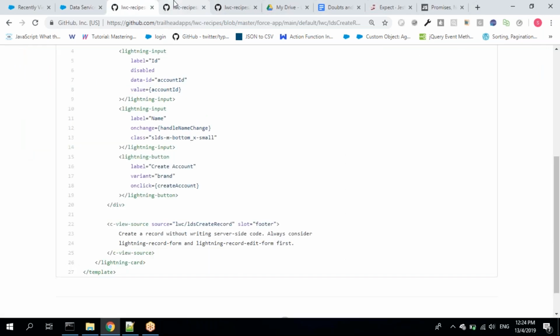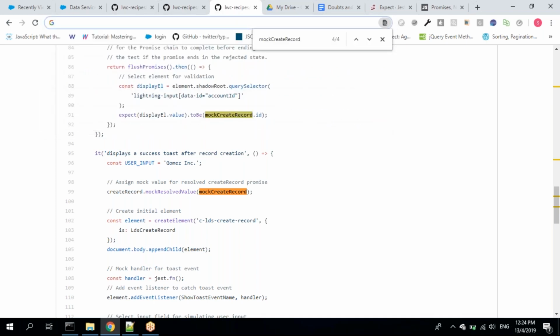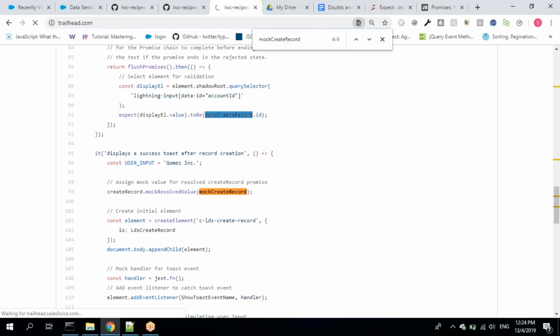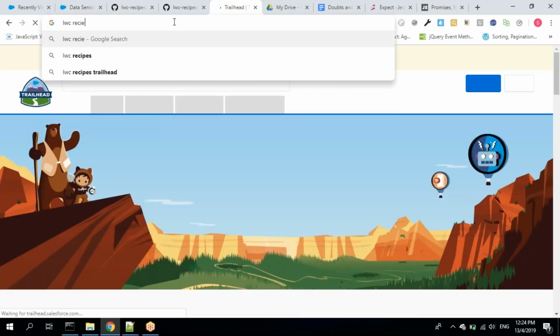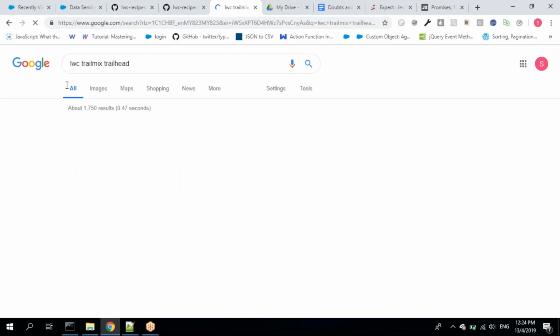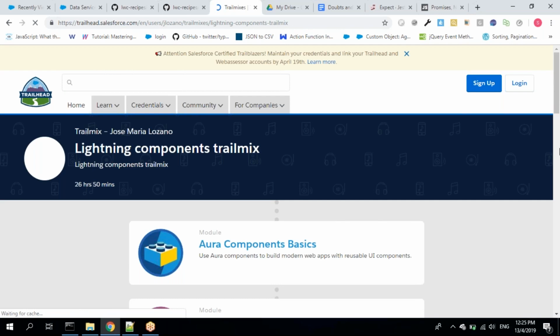In the meanwhile, your homework can be to try to complete this Trailhead module at the level of discussion that we had. If you go to Trailhead and try to complete this LWC recipe, you will find it dead easy. As per the level of discussion that we had, complete this Trailhead LWC trial mix, this Lightning web component trial mix.